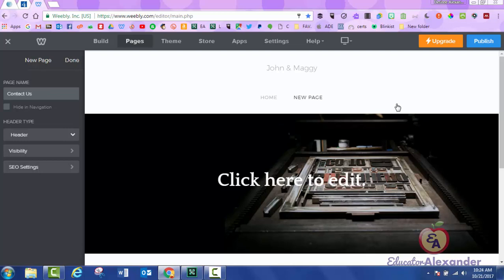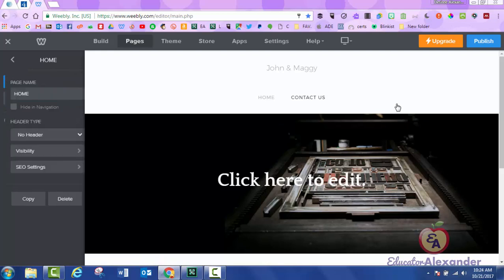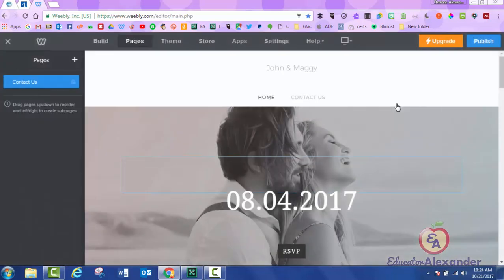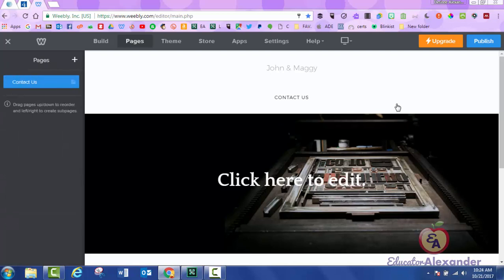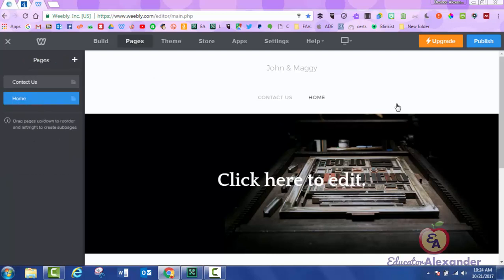I'm going to explain why you would hide something in the navigation menu in a second. Then you have some other options down here that we're going to go through. Right now, I'm just going to name it and click Done. So notice the name changes to Contact Us. Now I'm going to go to the home page and actually delete it, because we have to have at least one page. So now I have my Contact Us page. And then I'm going to add another one and call it Home. Okay, so I have two pages.